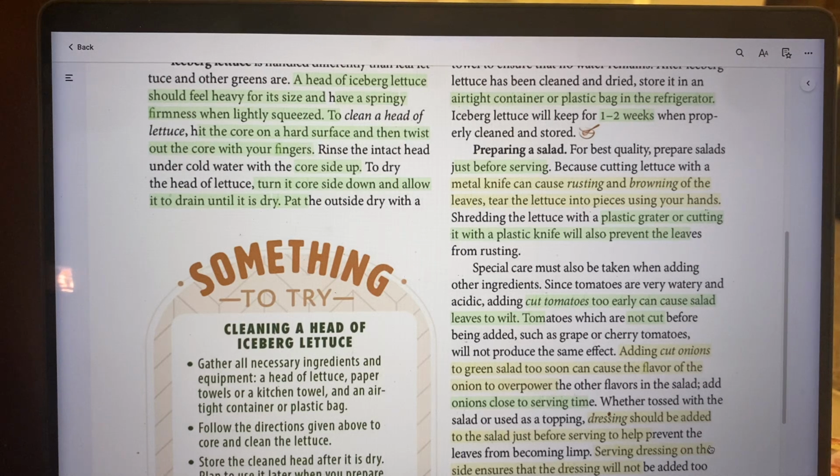Special care must also be taken when adding other ingredients, since tomatoes are very watery and acidic. Adding cut tomatoes too early can cause the salad leaves to wilt. So add your tomatoes at the last minute. Tomatoes which are not cut before being added, such as grape or cherry tomatoes, won't affect it. But if you have cut tomatoes and the juice is getting on the lettuce, it will cause the lettuce to wilt.